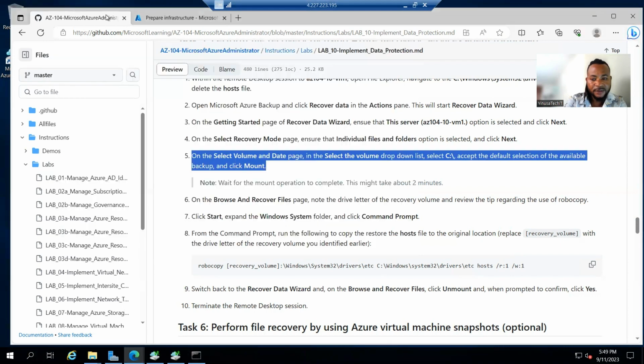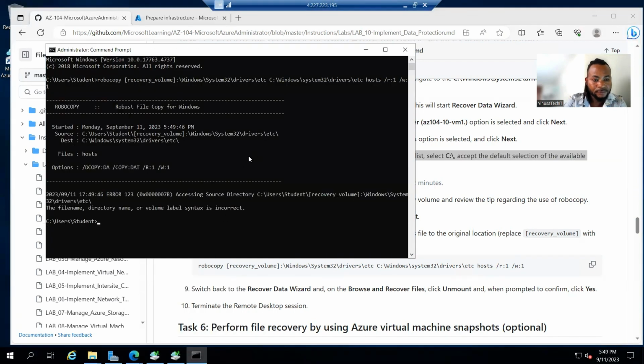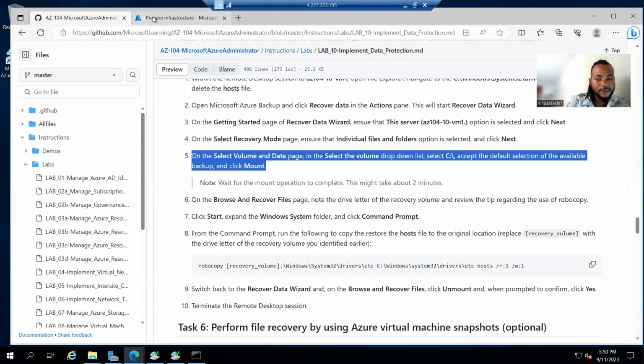After that, what next? Let's run that. Let's see. Okay, it's here. Robust File Copy from Windows, Monday, September 11. Everything was successful. Although this is successful. So what next?